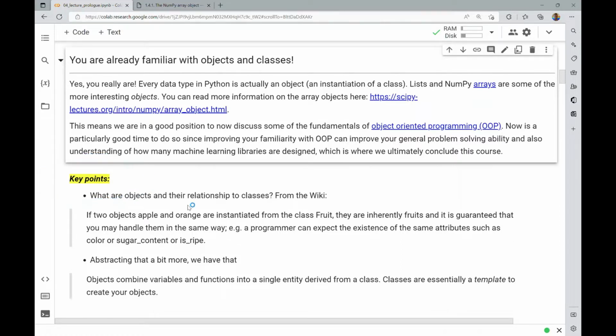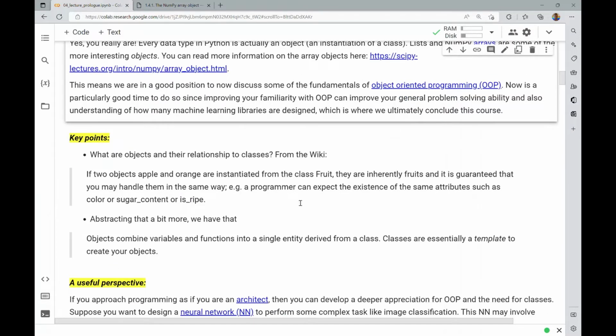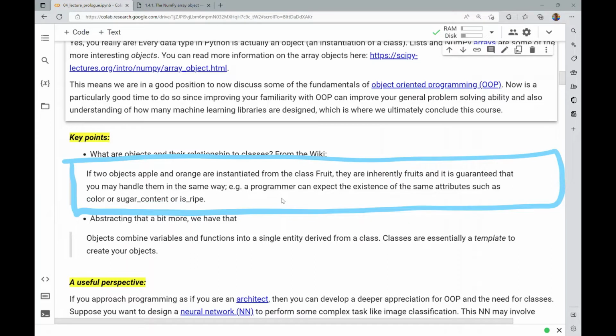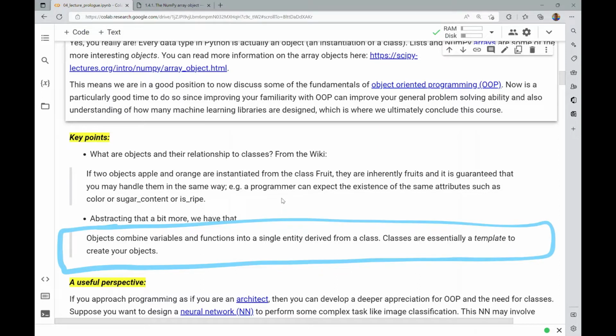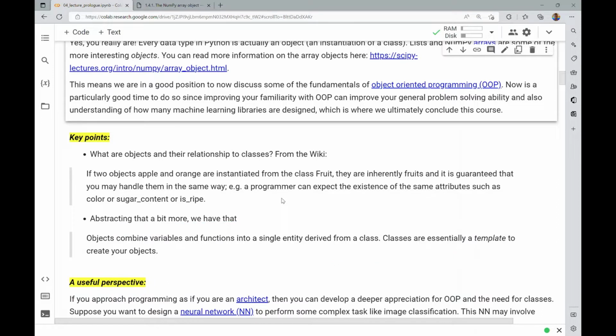Some key points to have in mind as we go through this. What are objects in relationship to classes? From the Wikipedia article on this, if 2 objects, apple and orange, are instantiated from the class fruit, they are inherently fruits, and it is guaranteed you may handle them in the same way. For example, a programmer can expect the existence of the same attributes such as color, sugar content, or is ripe. Now, the values of those might be different, but they have the same types of data, even if the values of the data are different.